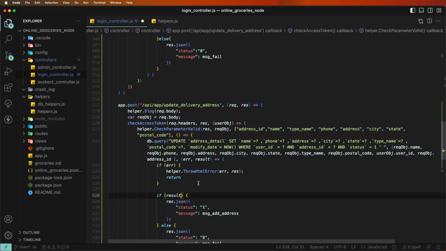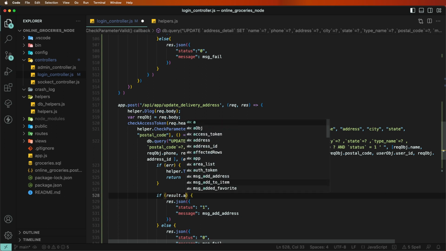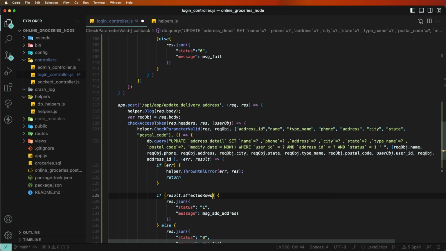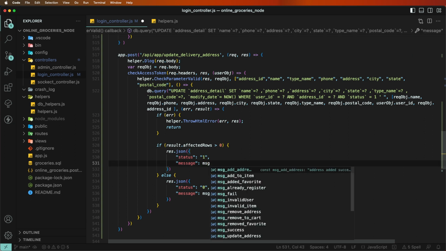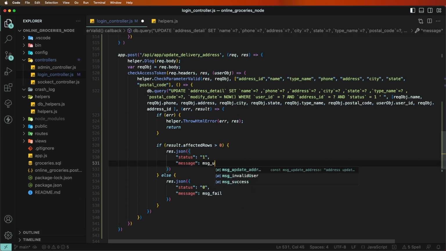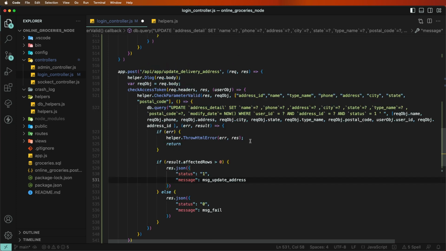Now you need to check the updated rows, get the response, and check how many rows updated or not. You need to verify with more than 0, then the update is fully successful, update address, and this update address API is done. Now need to set this here.